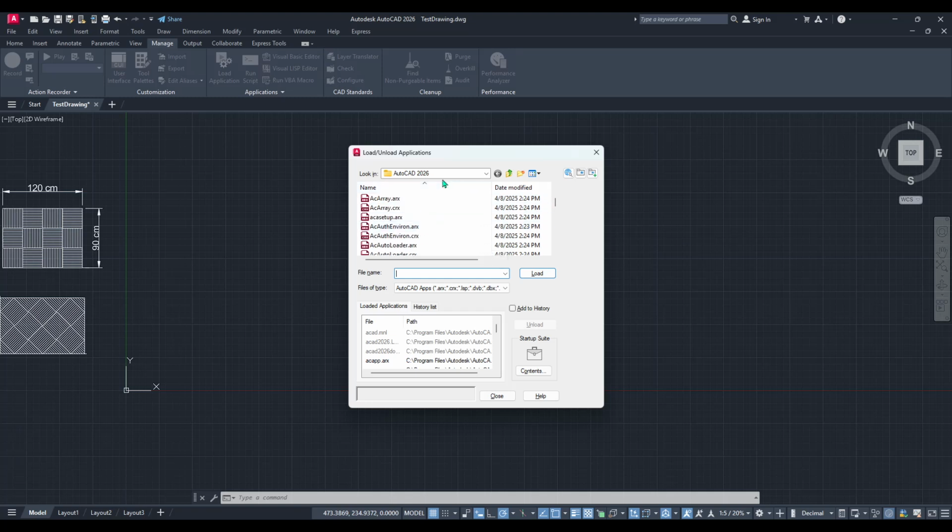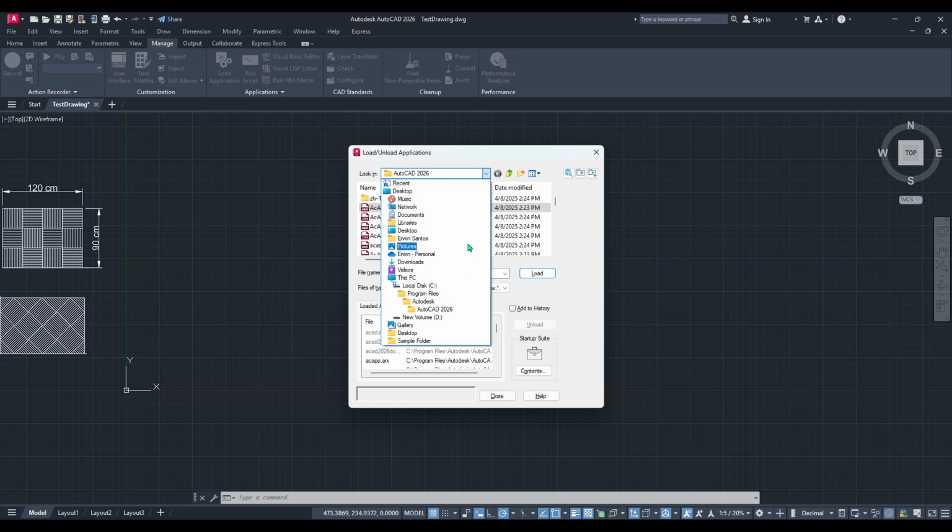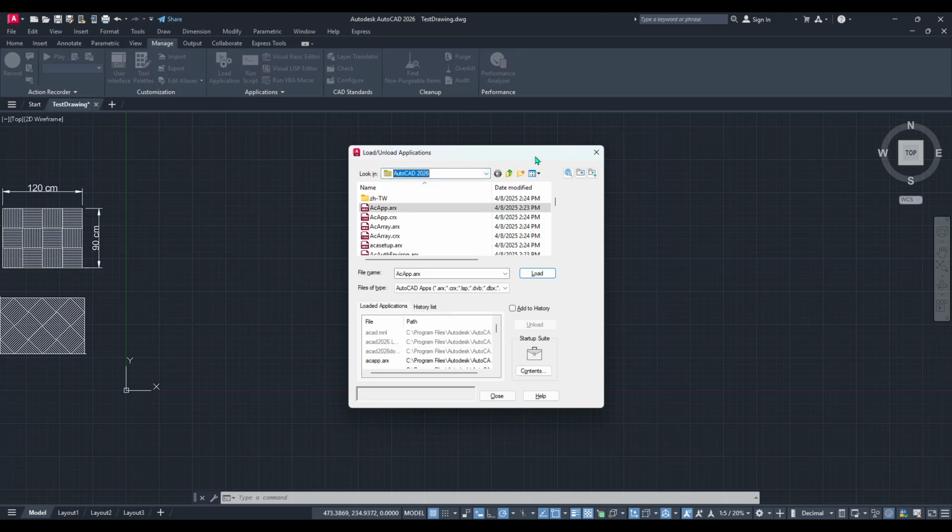Upon pressing Enter, the Load/Unload Applications dialog box will appear. This interface is user-friendly and plays a critical role in facilitating the integration of custom files and applications with AutoCAD. In this dialog box, you have the ability to browse for the specific apps or LISP files stored on your computer. Navigating this dialog box is straightforward. With the option to search through your directories, you can easily locate the files you need to load.